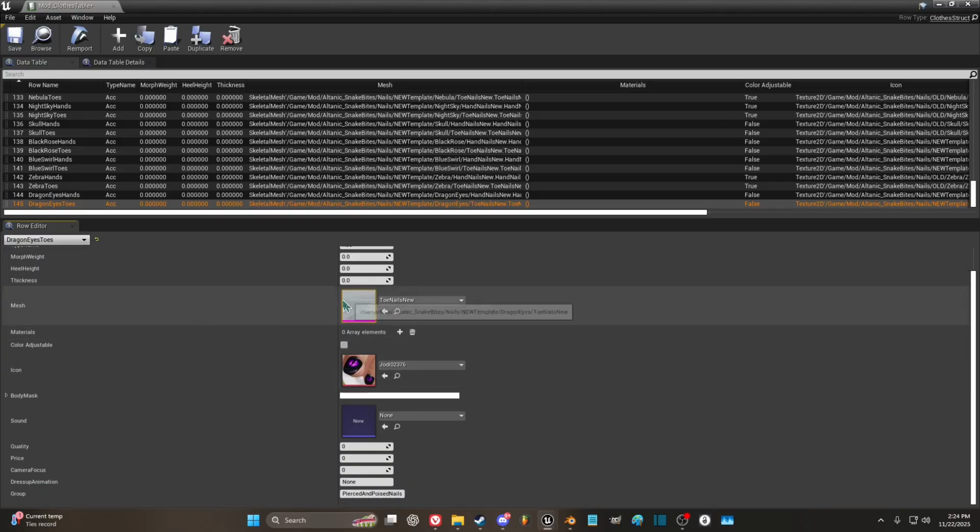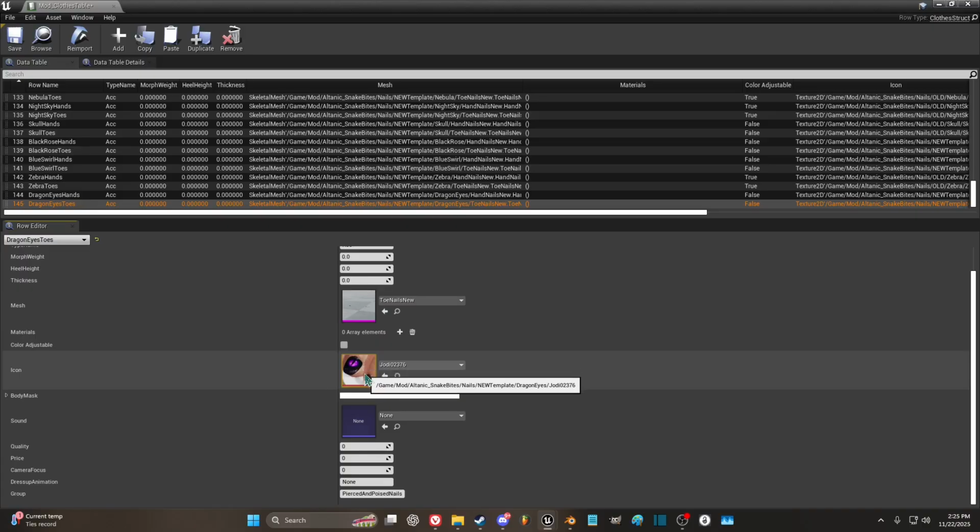Then you've got your mesh, your skeletal mesh here. We haven't imported our ring yet, but we did create a skeletal mesh earlier whenever we did the export of the ring and the skeleton. So this is what that ring will be eventually. It'll take this mesh slot. You've got color adjustable if you're using the dev shader, which I can show you in just a second once I'm finished with this table. Then you've got the icon for your item, which I can also show you how to set up.